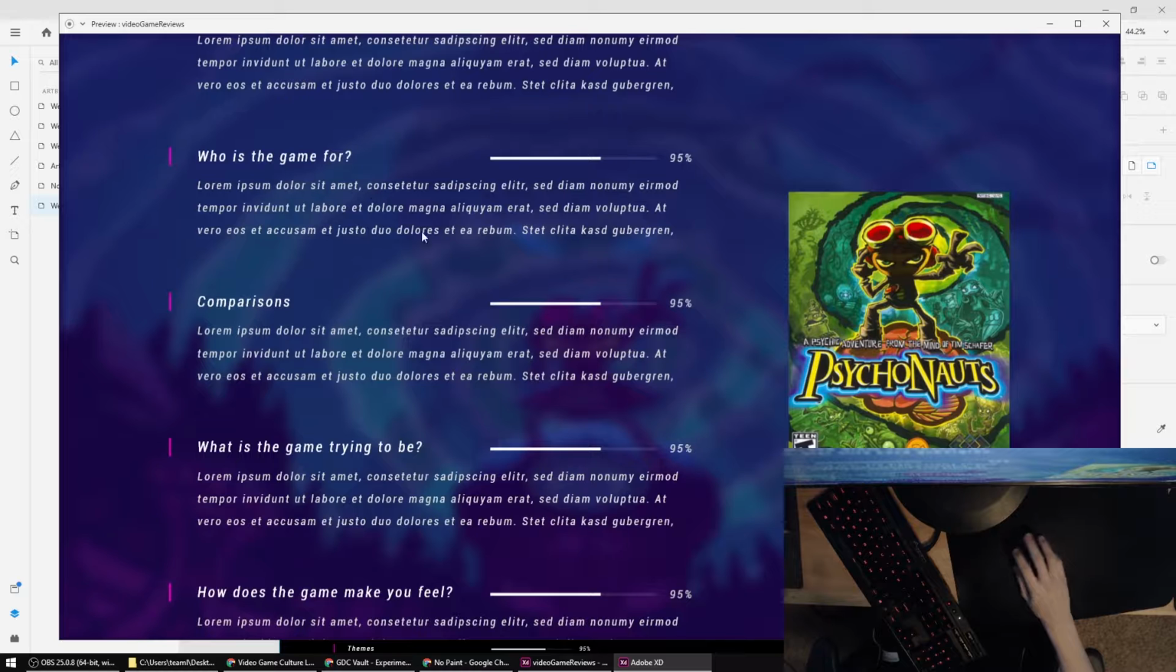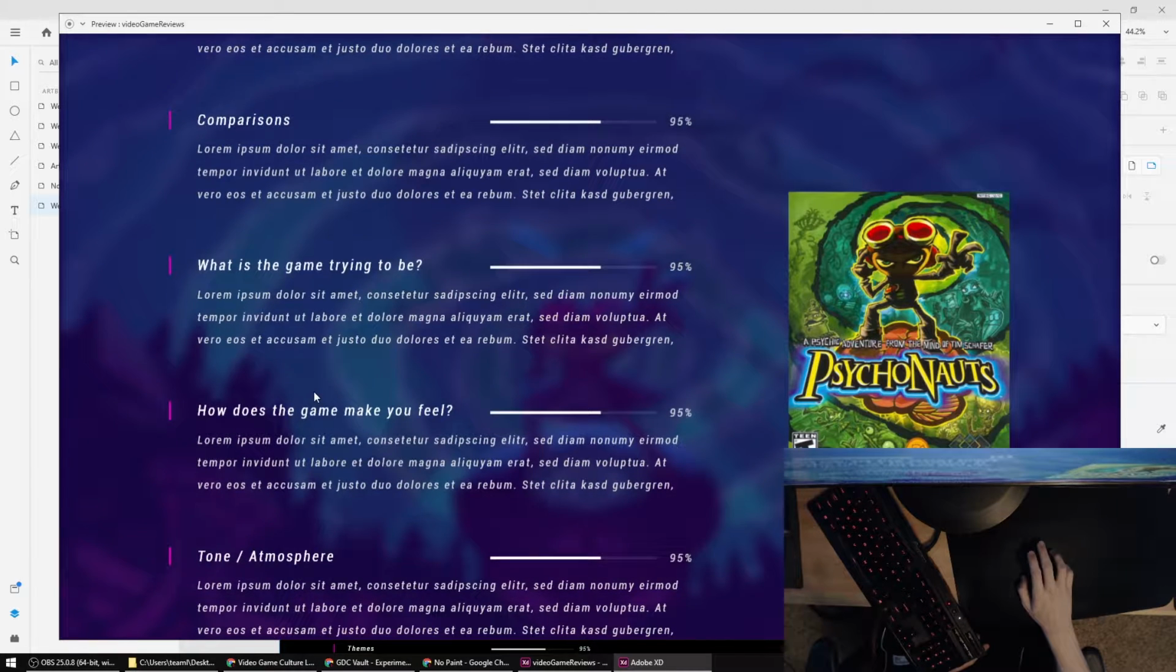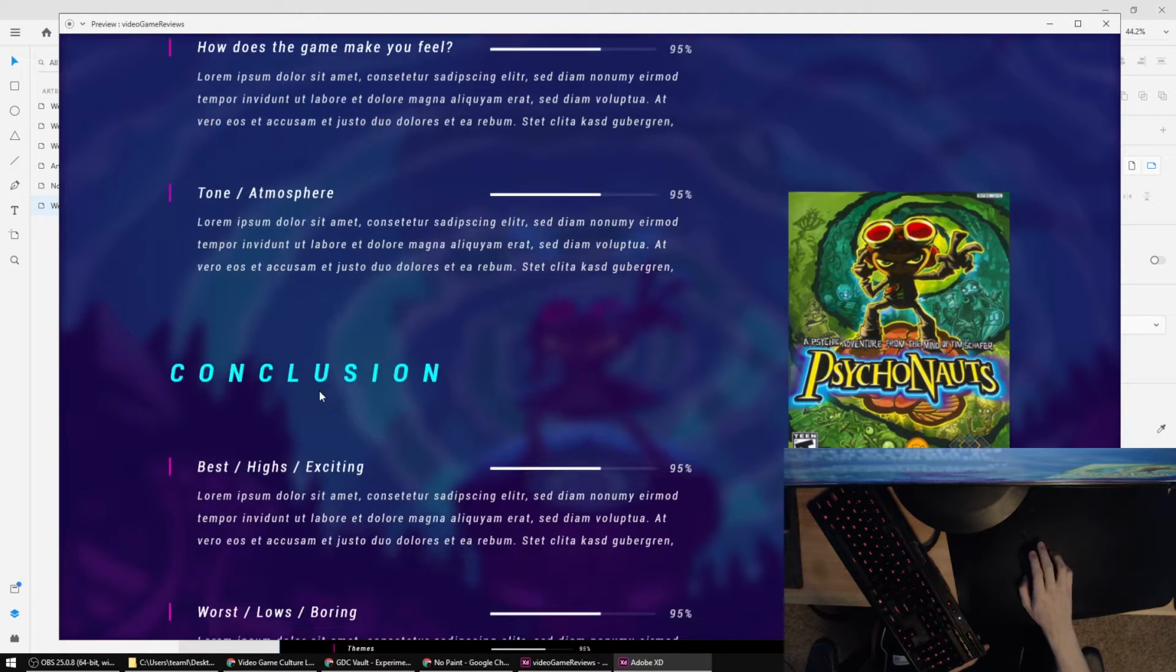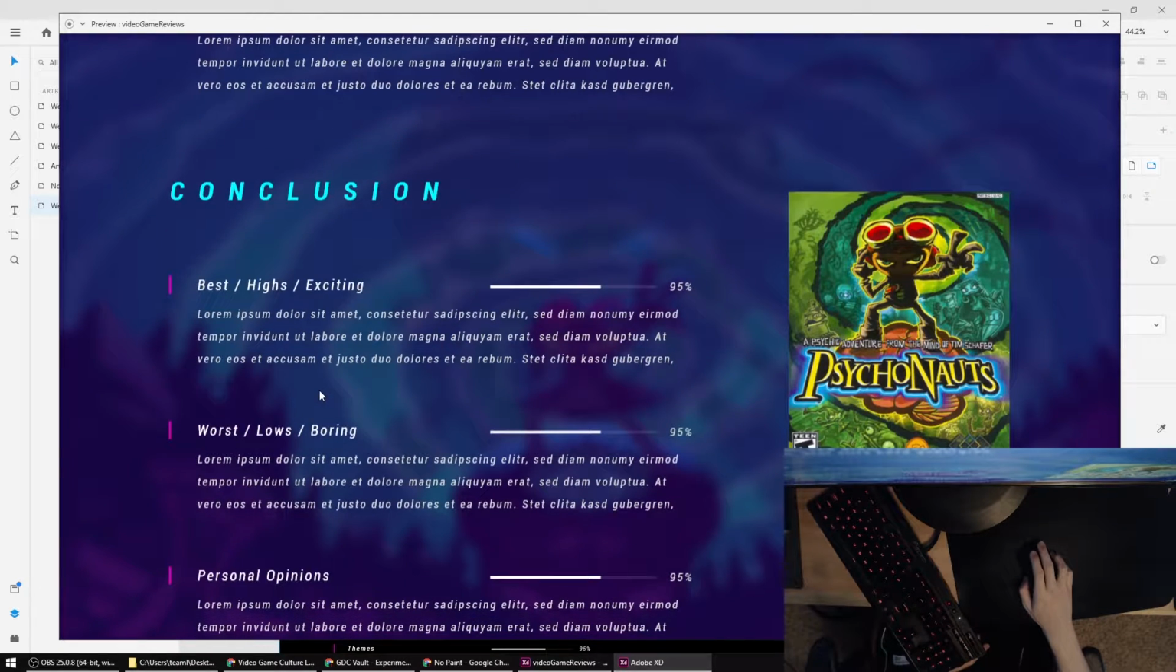So asking questions. There were a lot of asking questions, comparisons. You can compare it to other games. I think that's fine. I don't know any specific examples where that might be an issue, just comparing games to one another that are similar. What is the game trying to be? Just all these different questions: tone, atmosphere, and then the conclusion, of course. I like this idea of the conclusion.